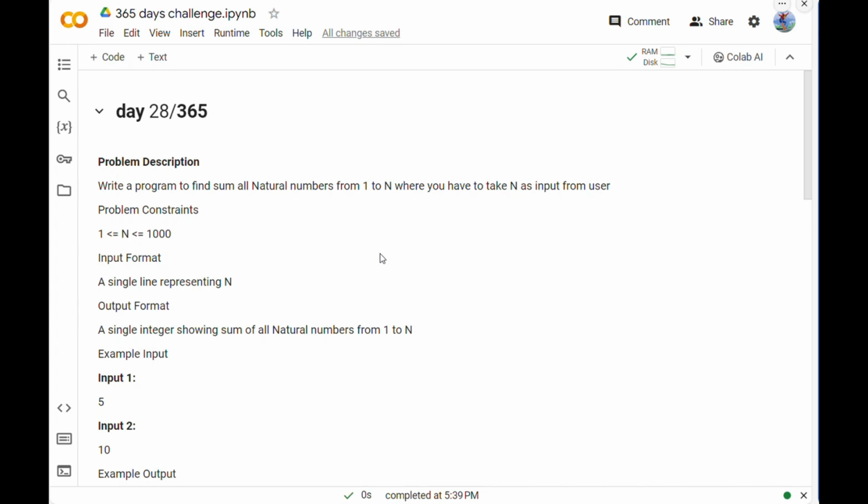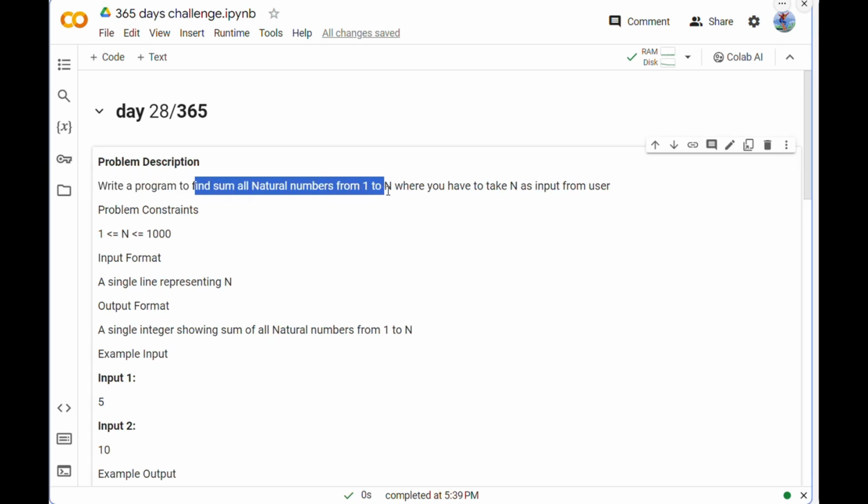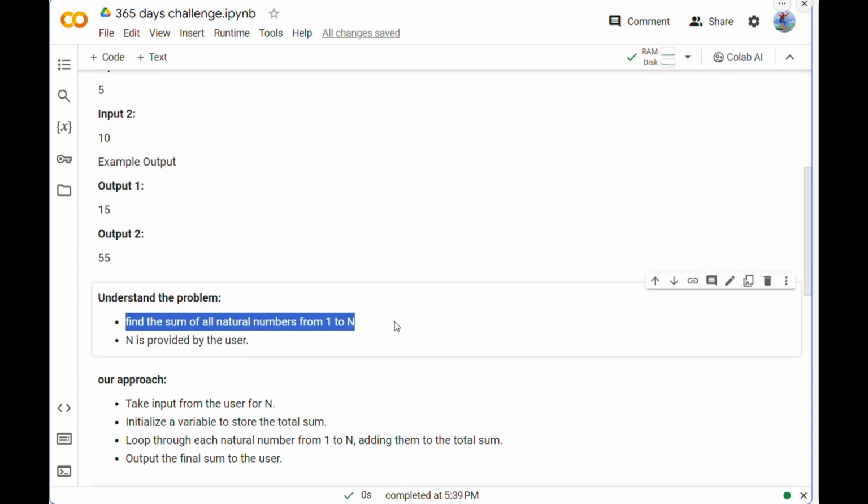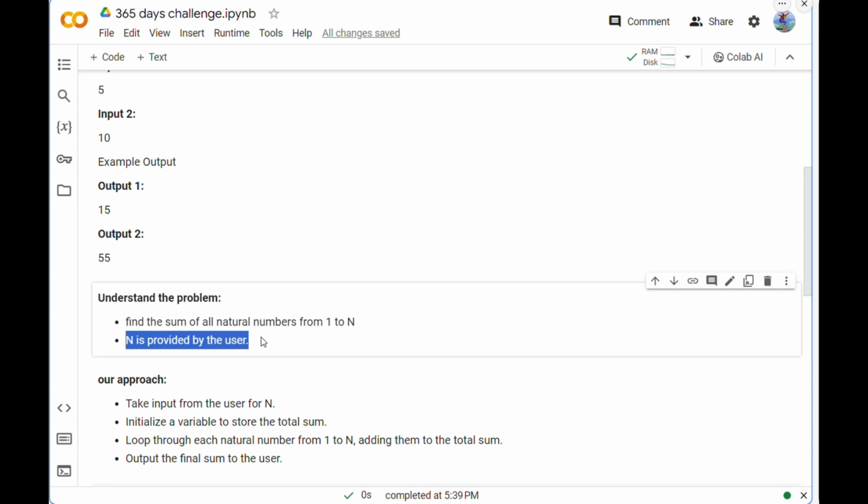This is our day 28 of 365 days of problem solving, and today we will solve a simple yet interesting problem. Here we need to find the sum of the natural numbers from 1 to n. And same thing we wrote in our understanding of this problem, and the value of n is basically provided by the user. That's the catch.